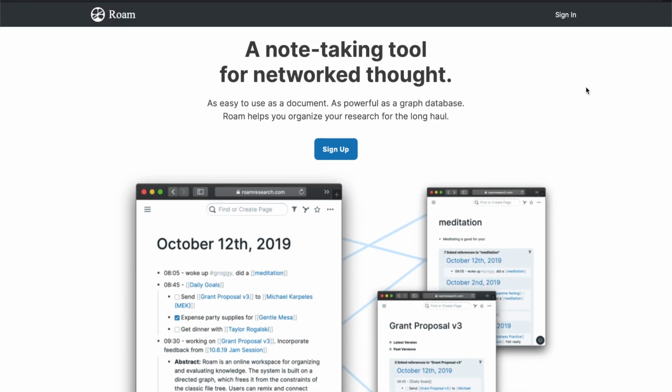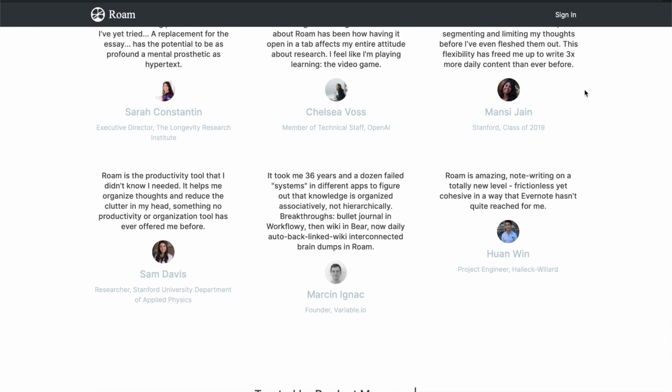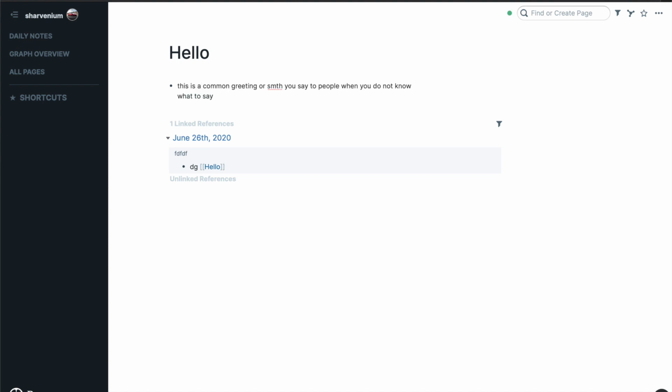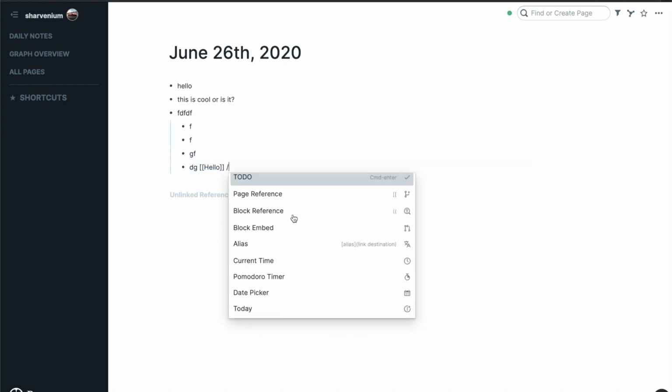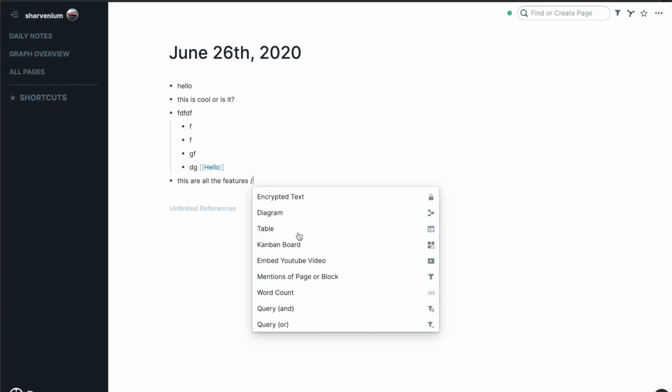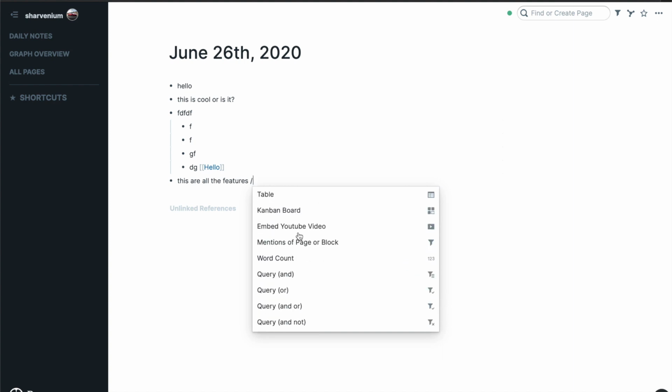Roam Research is a cool new app in the note-taking personal knowledge management community. It has many great features such as a what you see is what you get editor, collapsible bullets, bidirectional linking, block references, block mentions, block embeds, block tags, nested tags, custom CSS, graphs, code blocks, image support, table support, Kanban, checklist, and so much more.